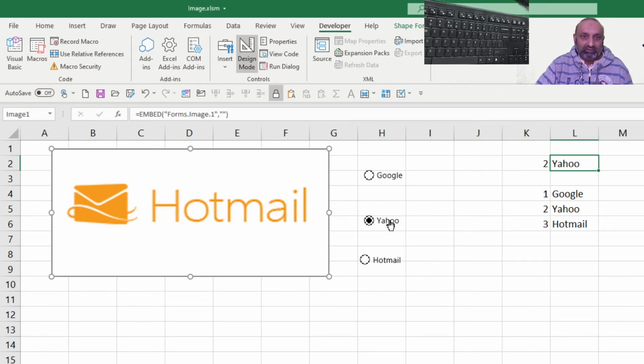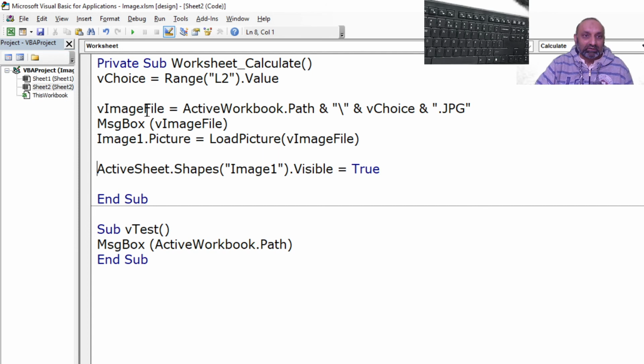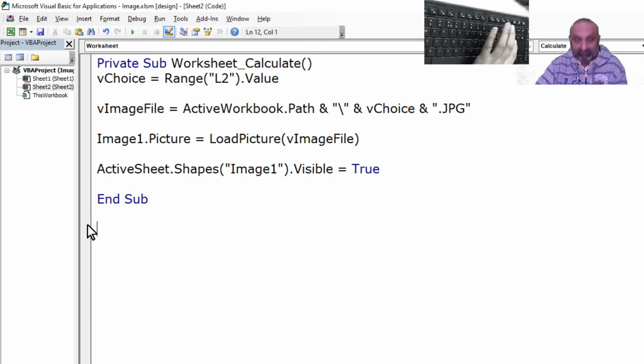So let's go to Yahoo. It's not working. Hotmail is not working. I don't know why it's not working. Let's go and see. So we are in the worksheet, if it gets itself recalculated.